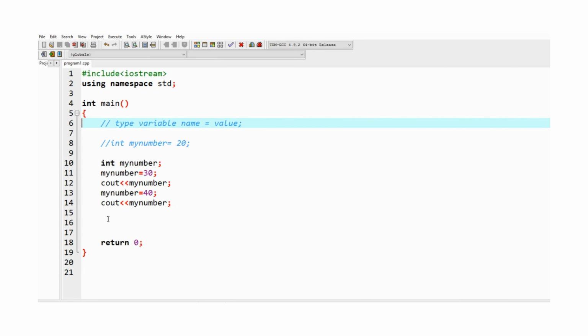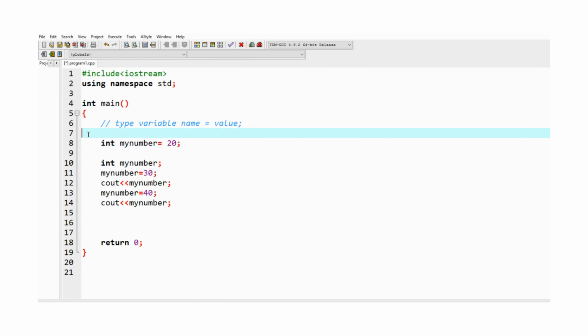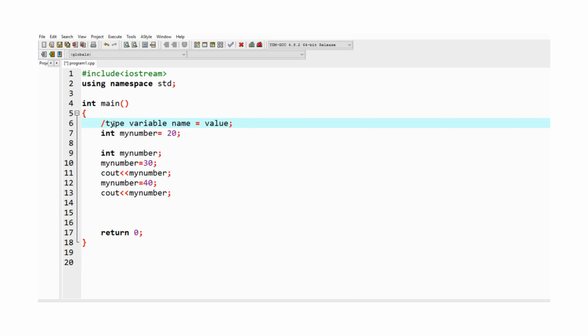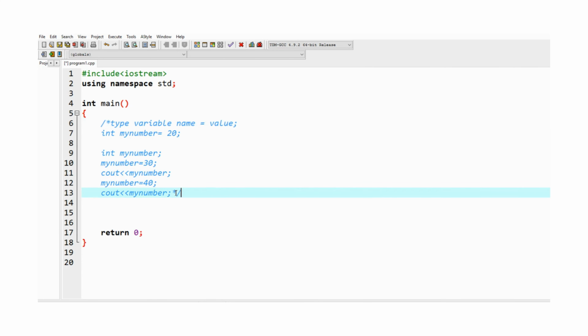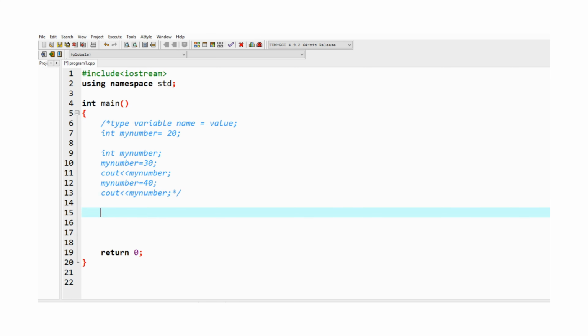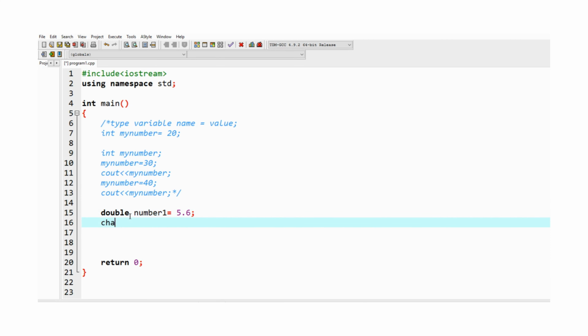Now let's use other types. Let's comment all this code to write new code. Now let's try other types. For example, we have here double number1 equal to, for example, 5.6. And I have char myLetter equal to, for example, A.